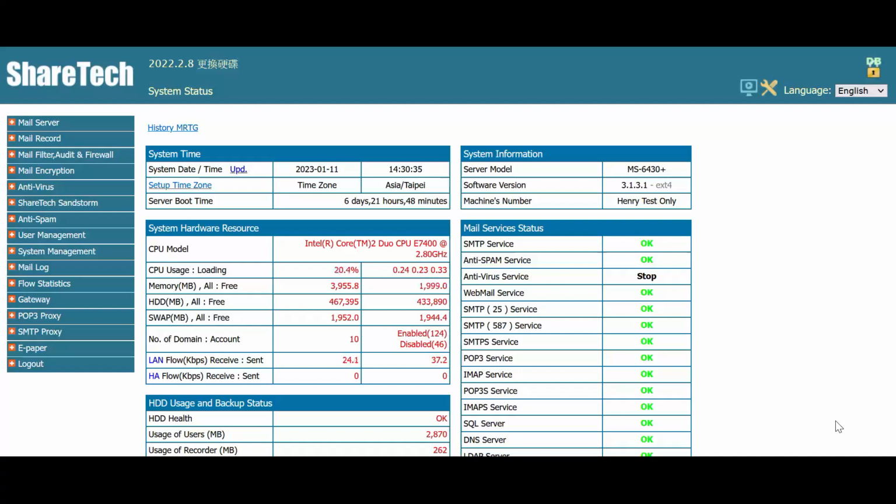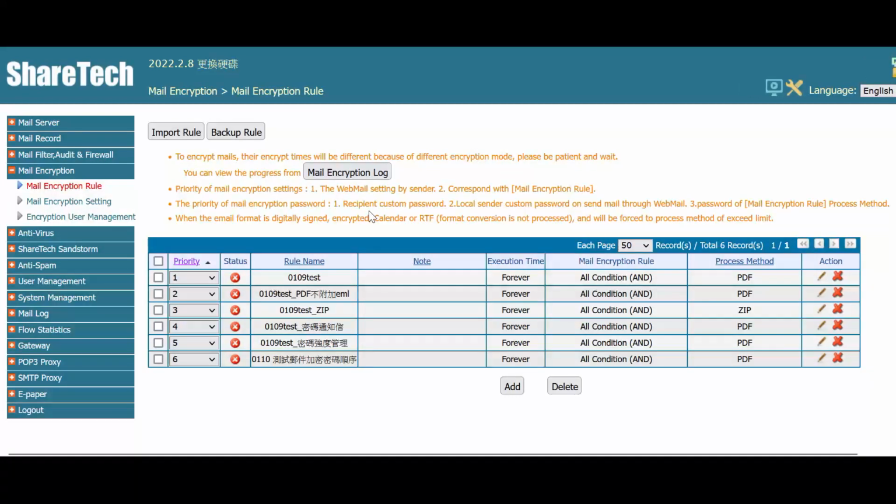Hi everyone. Email is an essential service for Office, and users often deliver all kinds of information in the mails. So some sensitive information is exposed to hackers unintentionally. So in ShareTech Mail Server, we have mail encryption function supported, which can encrypt the mails in many ways. So let me introduce to you guys.